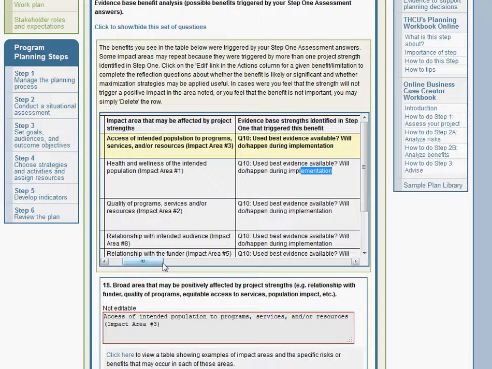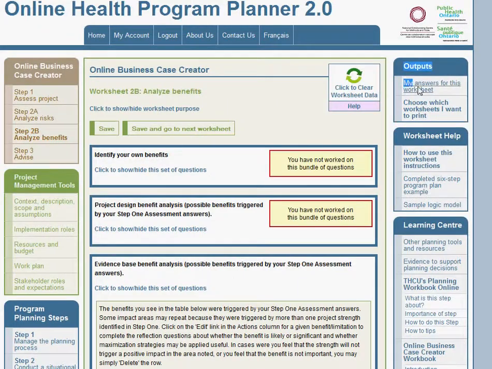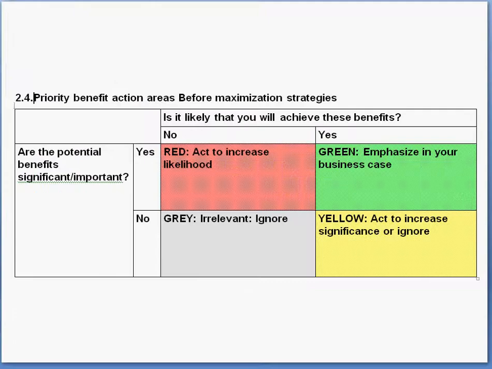From Worksheet 2B, Analyze Benefits, you can also view different summaries of your analysis using the Output menu in the upper right-hand corner of every page. One example of the outputs you can create is Output 2.4, called Priority Benefit Action Areas Diagram. It looks like this, and there are many other output choices.